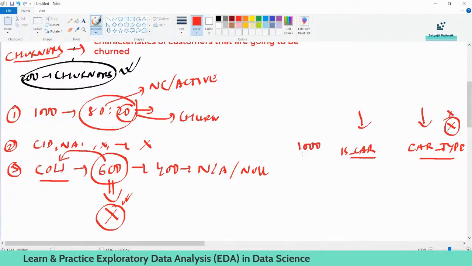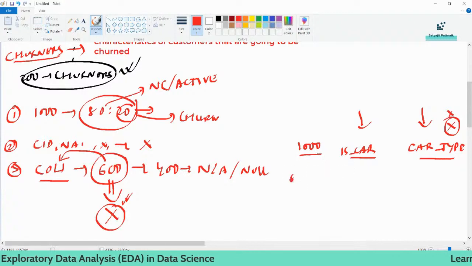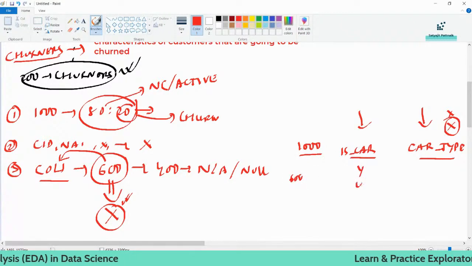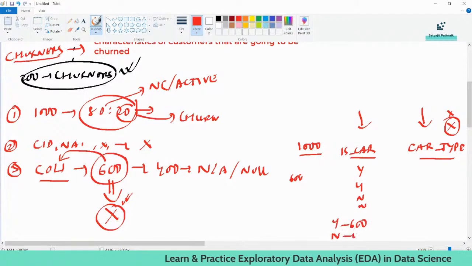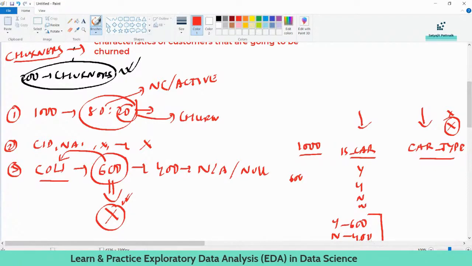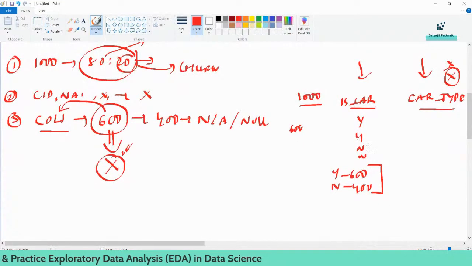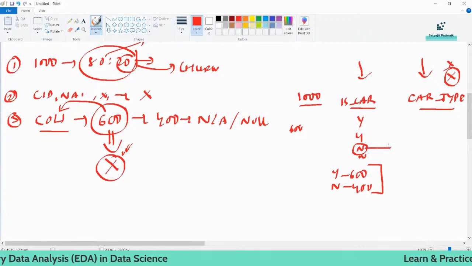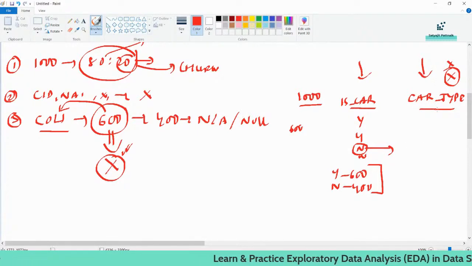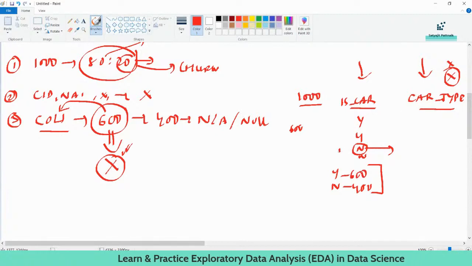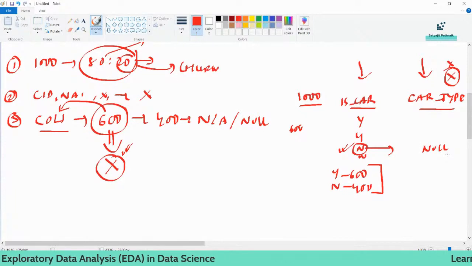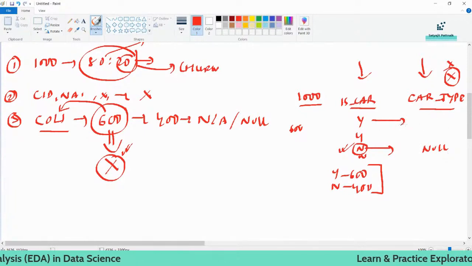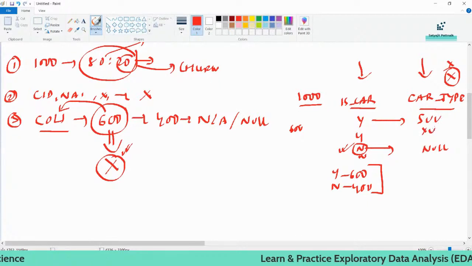Out of 1,000 customers, let's say 600 customers have a car. So obviously there will be 600 Y records and 400 N records. As simple as that, right? Now for people who don't have cars, whose value is N, car type basically tells you which type of car they have. For people who don't have cars, obviously this column will have null values, right? That's quite obvious. People who have, yes, let's say SUV, XUV, something like that.